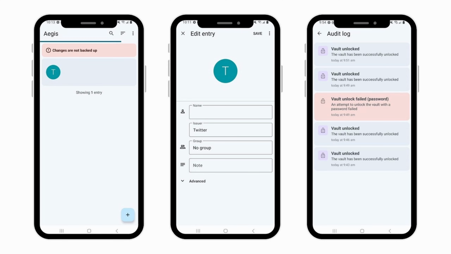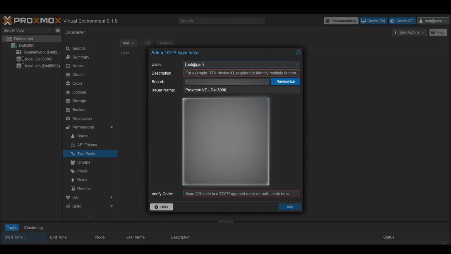Grab your phone, open your authenticator app and hit the button to add a new account. On Aegis, that's the plus button in the bottom right. Choose Scan QR code and point your camera at the screen. Your app will immediately start showing a 6-digit code with a countdown timer. That means this is working.